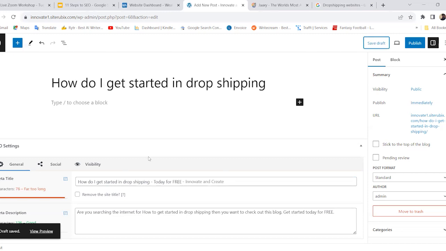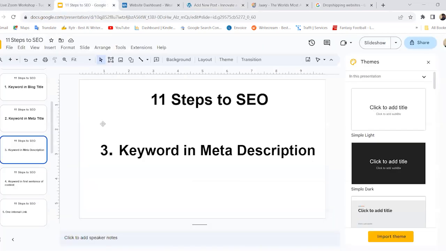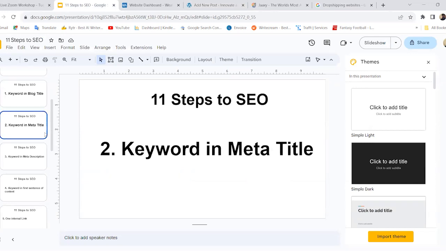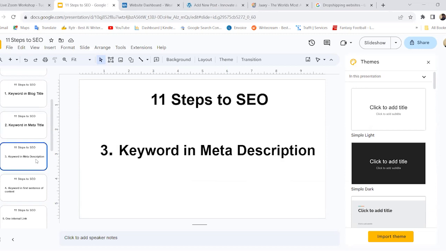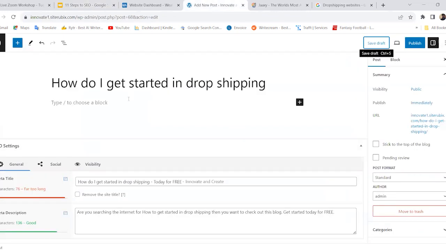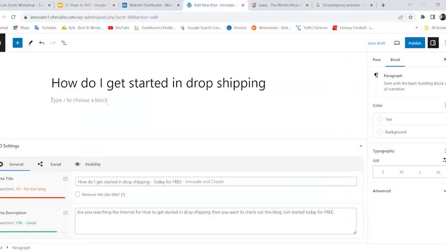All right. Now, so we've done 3 spots. Number 1, keyword and blog title. Number 2, keyword and meta title. Number 3, keyword and meta description. Number 4, you want to put the keyword in the first sentence of your content. So let's go ahead and go back to our blog. So now we're going to write our first sentence.